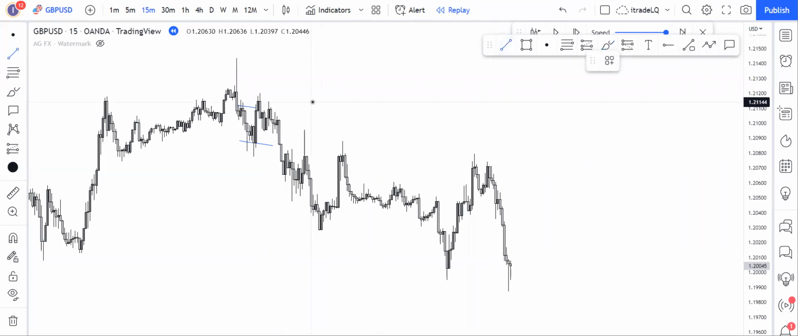So again, you can't just choose a random high at a random area. It has to make sense. Okay, so just want to clear that out of the way.